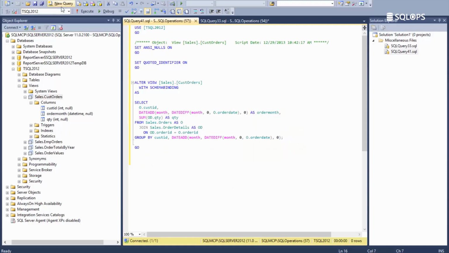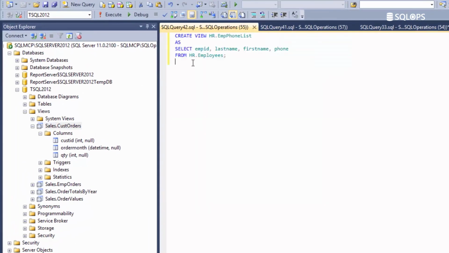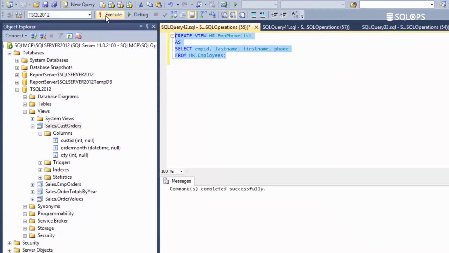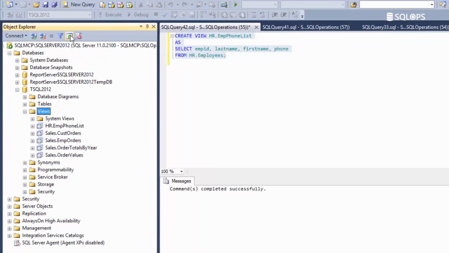Let's open a new query. Let's paste the query that we just saw, select it and click on Execute. Let's click on the views and then refresh them. And now you will see the HR Employees List view in the list of views.